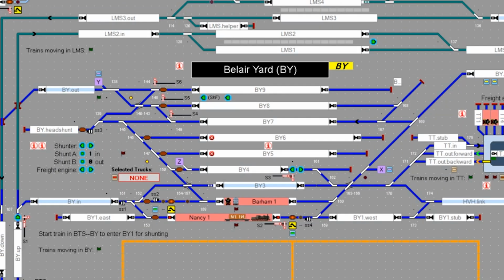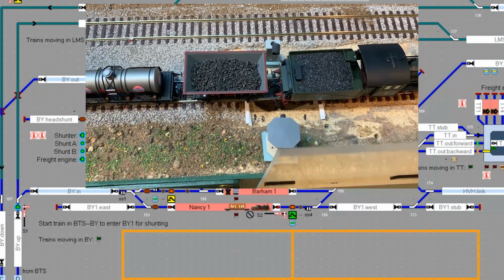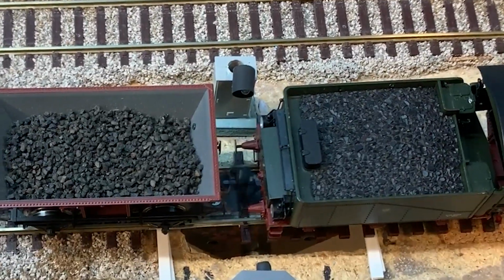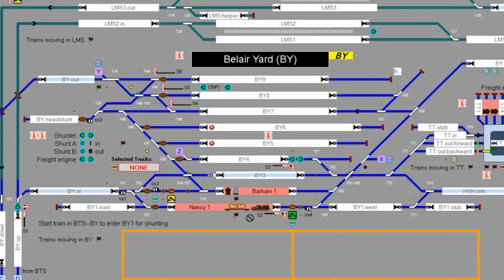So this is where all the magic happens. Now, you can see with the part I'm circling there, you've got the uncoupling magnet, which is the little bit there I'm pointing to there. And when we turn the little uncoupler on, it turns green. You'll see that the locomotive will shuffle backwards, take the slack off, and the locomotive will uncouple from the rake of wagons.